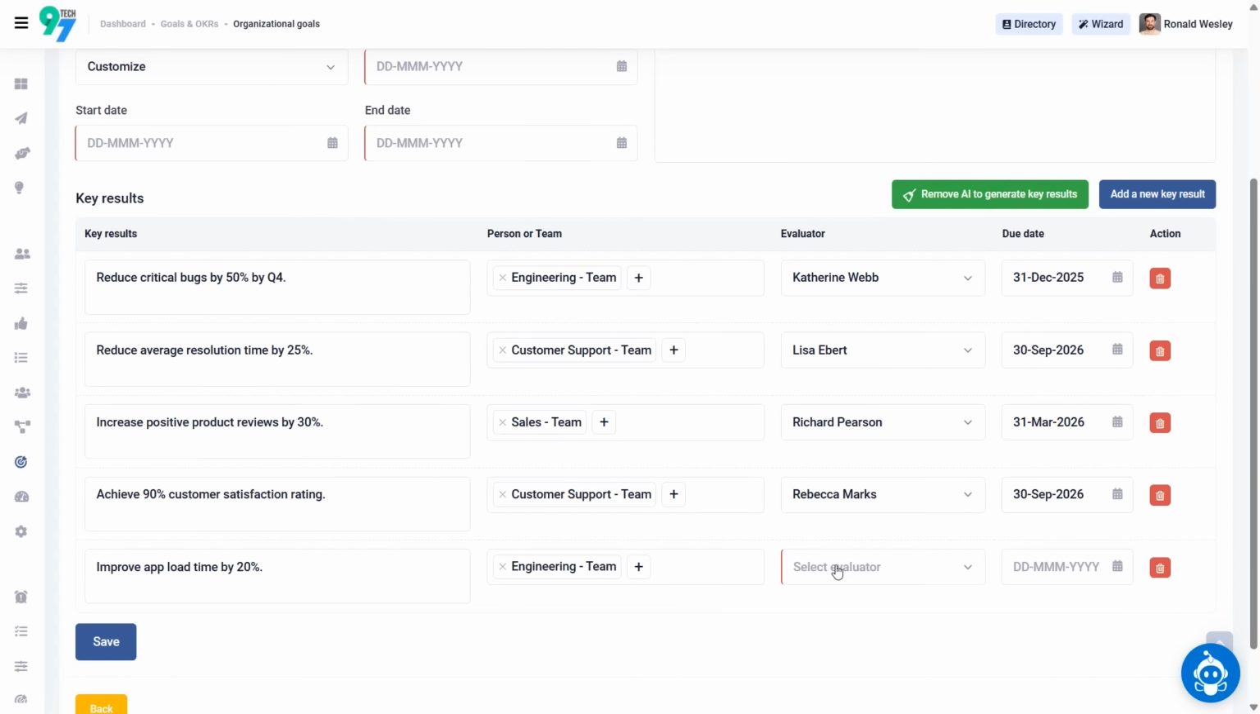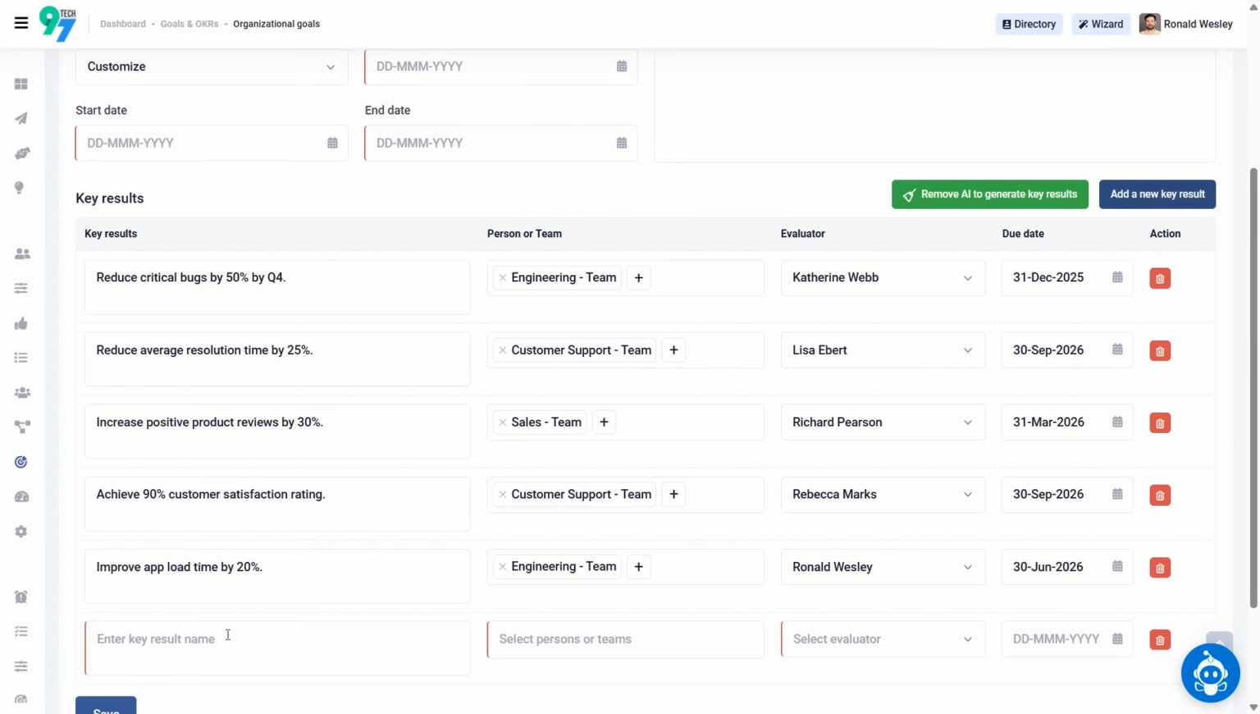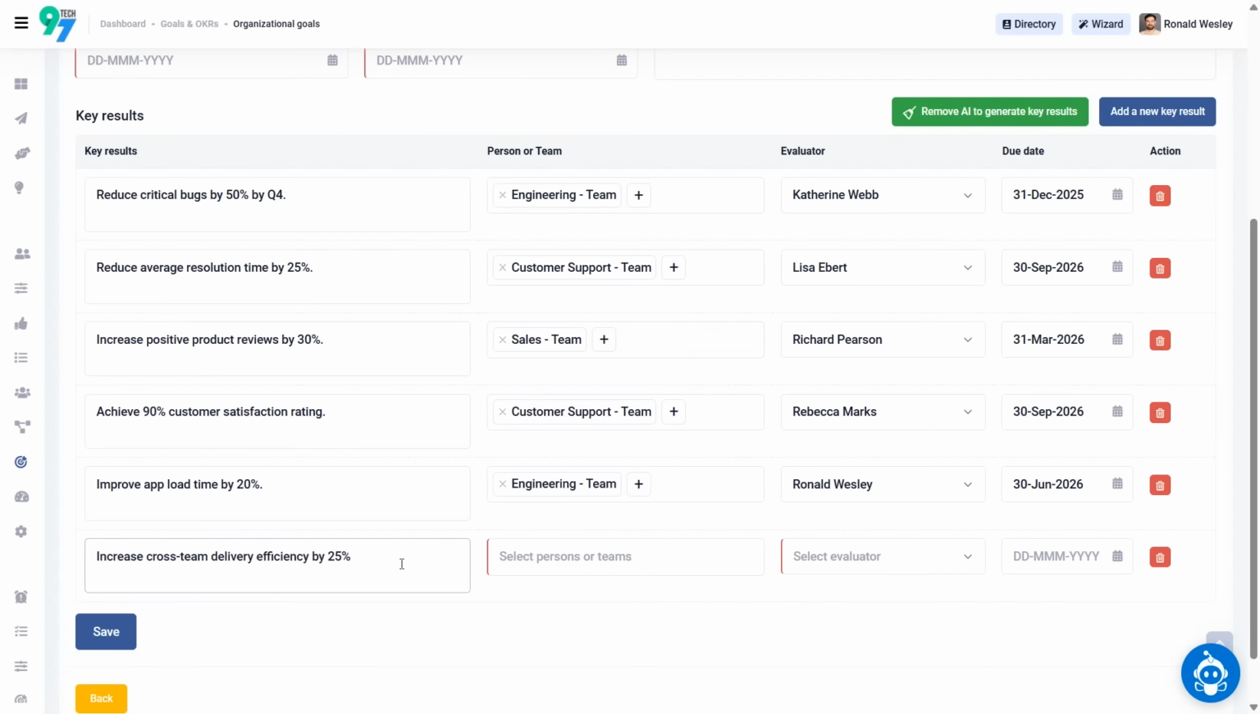The key result, improve app load time by 20% for the engineering team, will be evaluated by Ronald Wesley and is due by June 30th. You can also add a new key result manually to customize your OKR strategy.